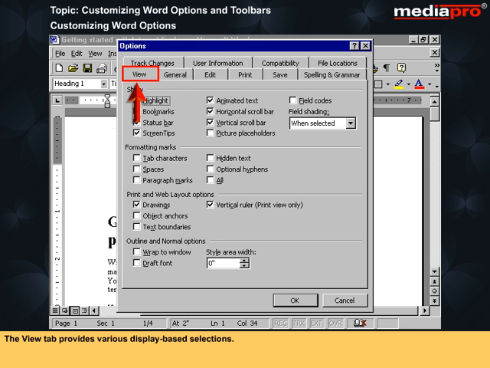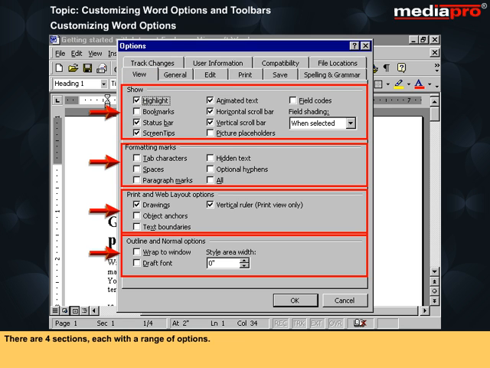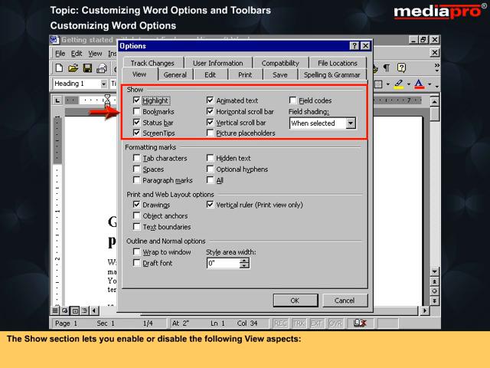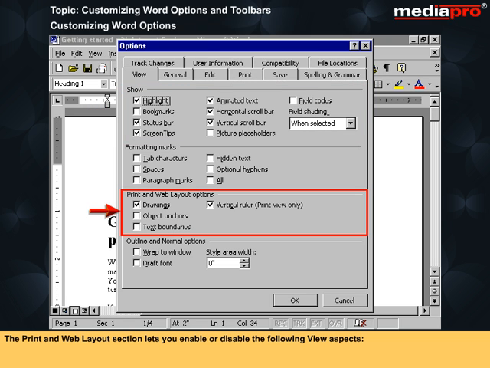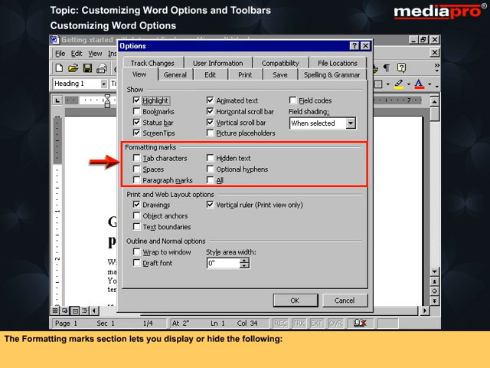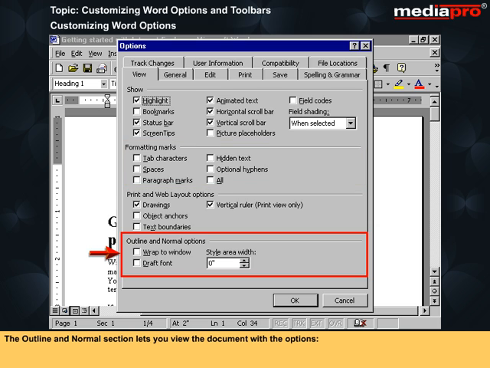The View tab provides various display-based selections. There are 4 sections, each with a range of options. The Show section lets you enable or disable the following view aspects. The Print and Web Layout section lets you enable or disable the following view aspects. The Formatting Marks section lets you display or hide the following. The Outline and Normal section lets you view the document with the options.